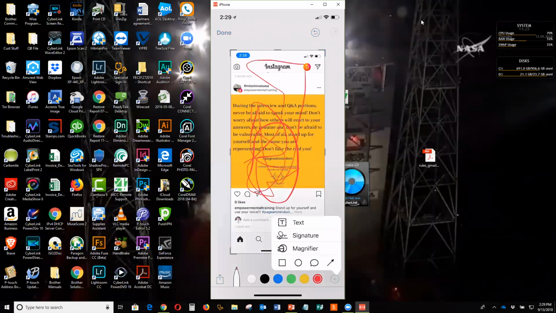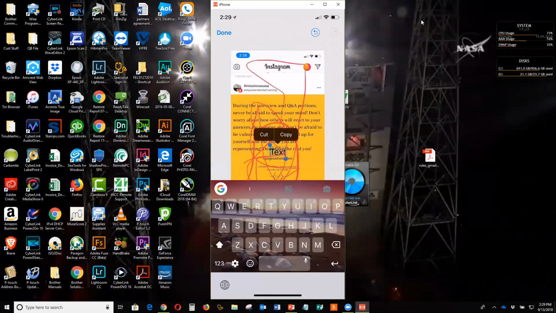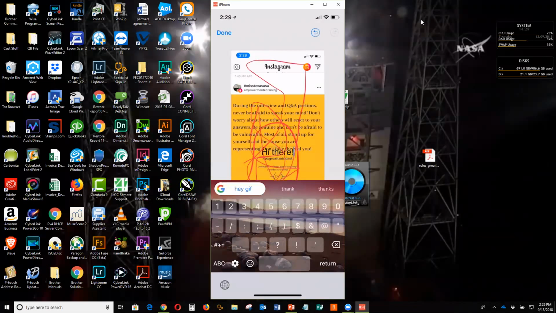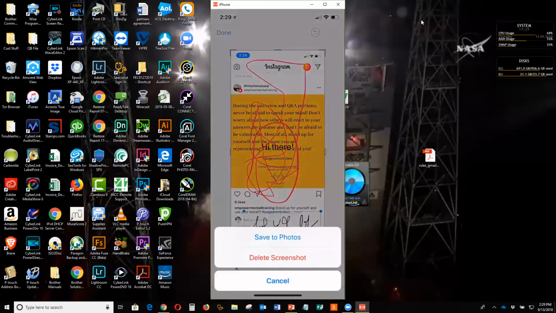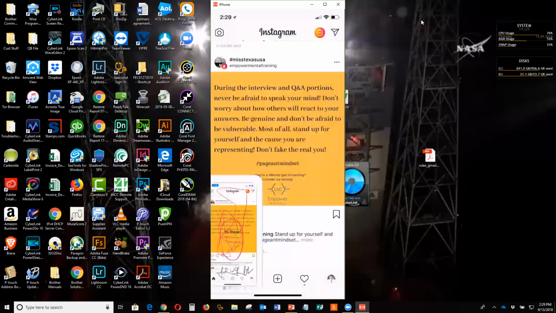I could put text on it. I could type in text. And I can even put my signature on if I want. And there's a bad signature. I did it left-handed, which is not good. But I put that on there. Now I can say done and save that to my photos.